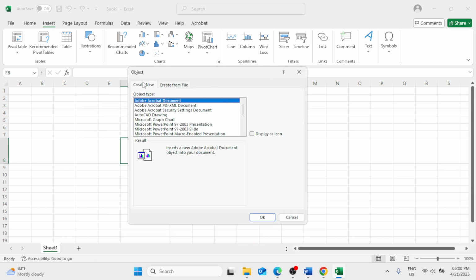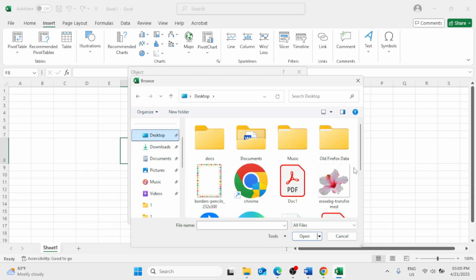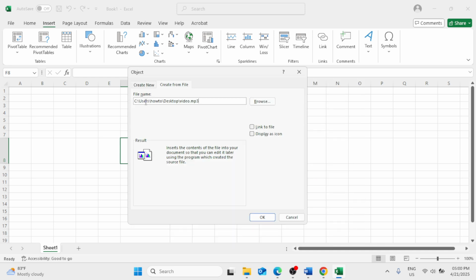You have the Create New and the Create from File tabs. Now we need to choose the second tab, which is Create from File. Click on Browse for the video file, the destination of it. So I saved it on my desktop. And then I have this video. So you just need to click on Insert. So you have here the file name. Now once done, you need to simply click on OK.